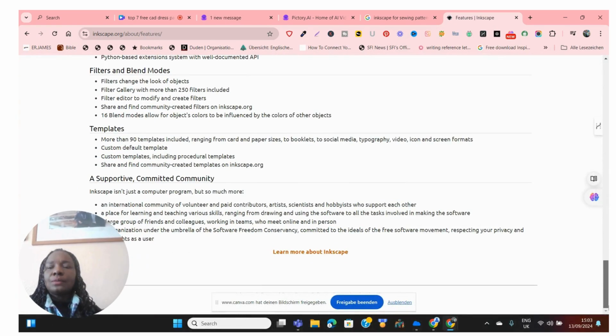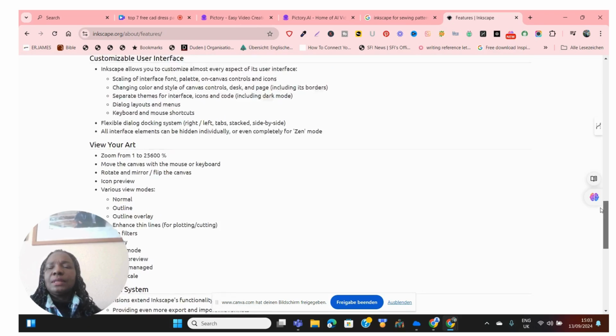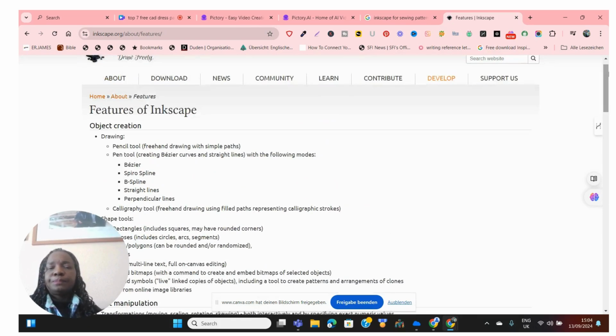If you scroll down, you can get to see that they have a supportive community. If you want to learn more, you can learn more about it. And here you can know everything that you can do with Inkscape.